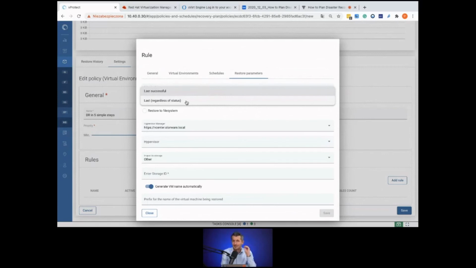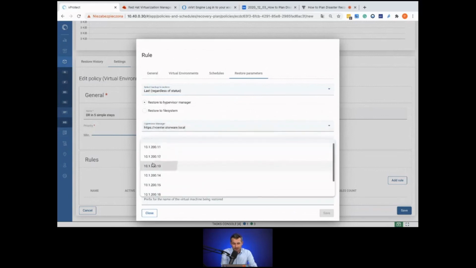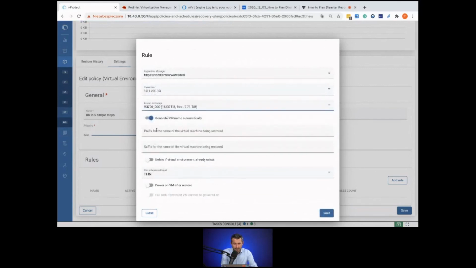Keep in mind the classification that I mentioned. If you breach the SLA, this is a great opportunity to analyze what happened and why it's not working properly, since it breached your disaster recovery. Last successful, let's use regardless. Where would I like to restore it? To the vCenter hypervisor. Let's choose one of the hypervisors. Let's choose the storage. 7 terabytes here should be fine. Should be okay. Prefix, so it should be DR 5 steps.